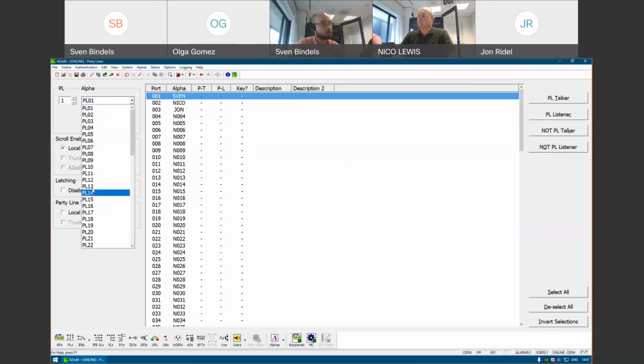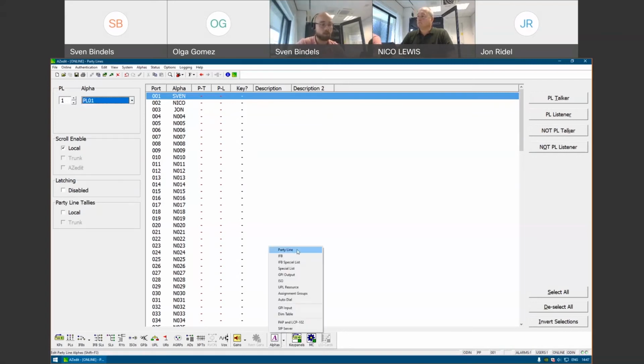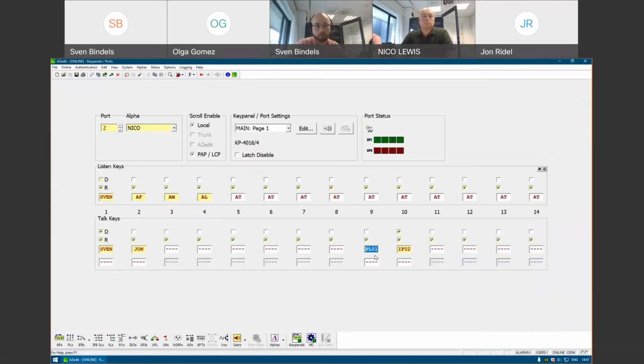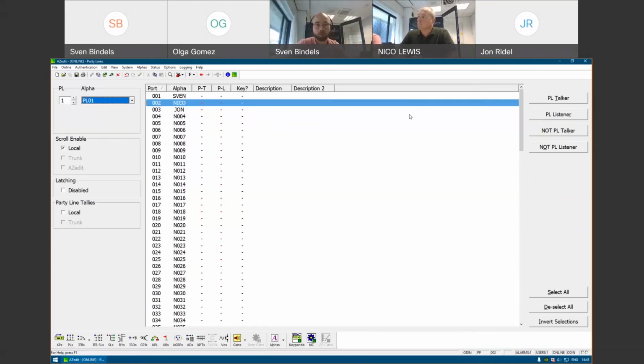In this case, it's called PL01 as default, but we can give it an alpha down here, as I have demonstrated as well. And we can name it anything we want with 4, 6, or 8 characters. A party line means that if a key panel intelligent device hits the key here, in this case key 9, he or she will join the party line. Party line is also useful for 4-wire devices.